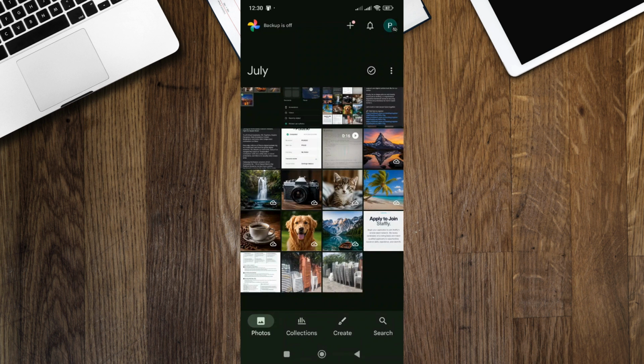To get started, open the Google Photos app on your Android device. Make sure you're in the correct app, since Google Photos is where archived images are stored and managed. Once the app opens, give it a moment to load your library if needed, especially if you have a large number of photos or a slower internet connection.